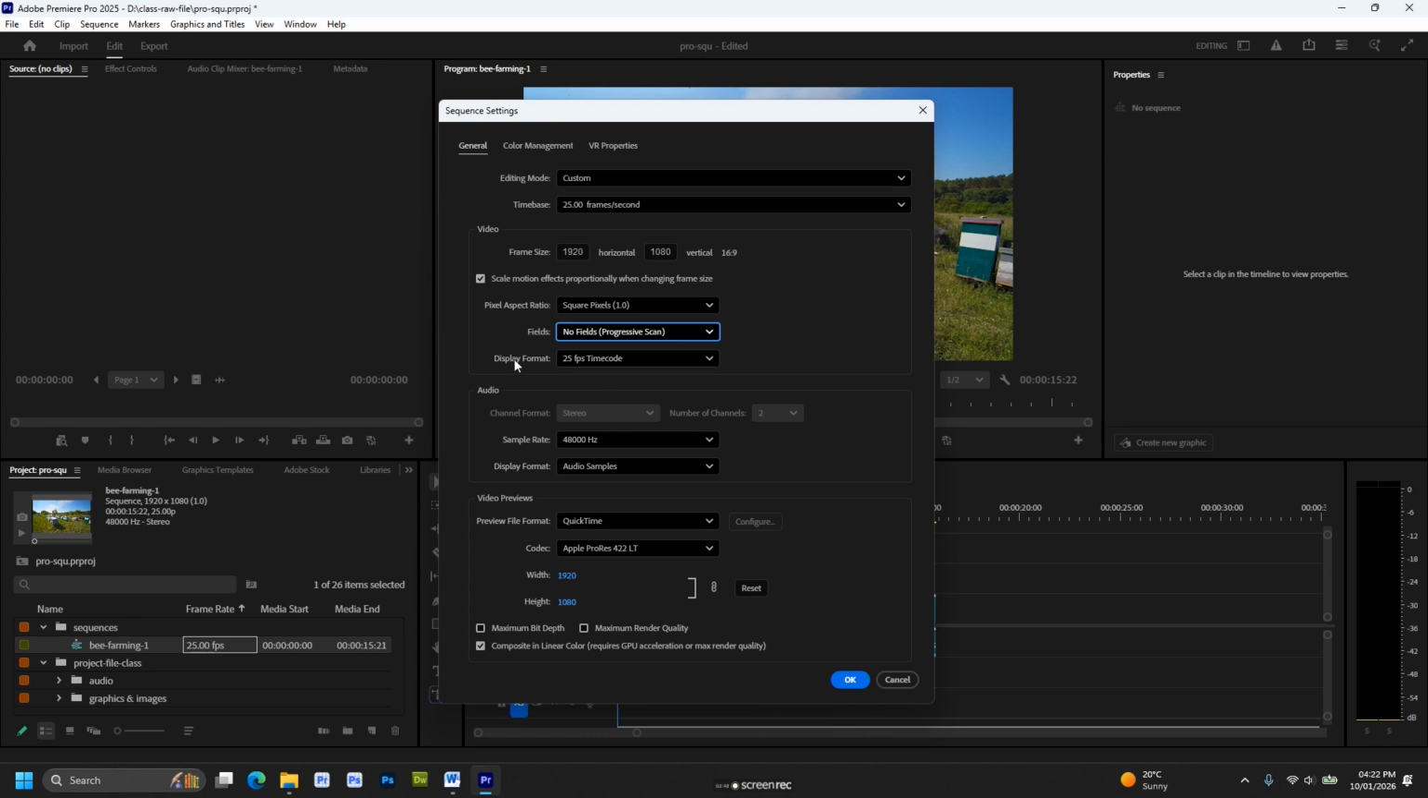Then we have the display format. This controls how time is displayed in the timeline. Here it's set to 25 frames per second time code, which matches the frame rate of the sequence.